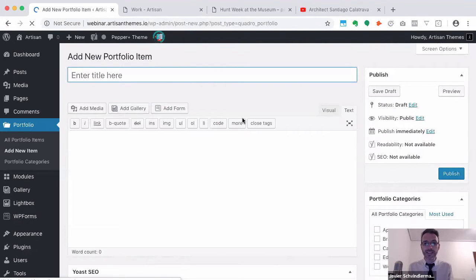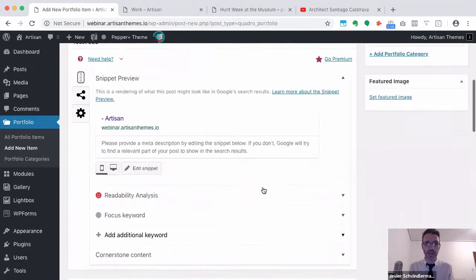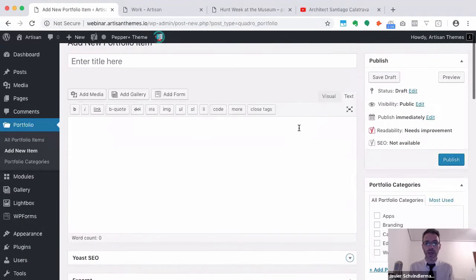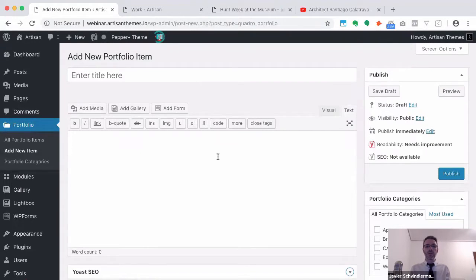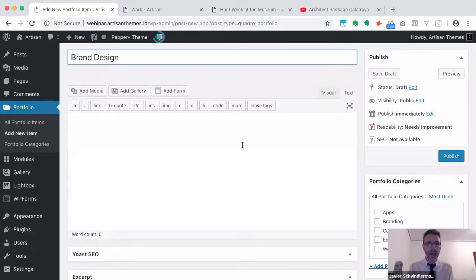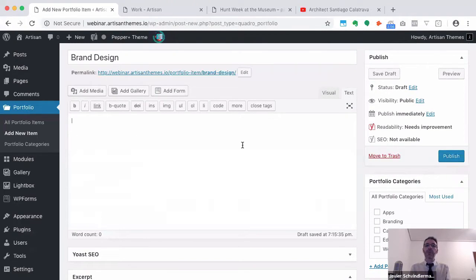And as you can see, what I have here is simply a WordPress editor. Okay, I have my Yoast box here that I can close. We won't use it now. So nothing more than that. Okay, so first we will add our title. So let's say that my first service is brand design. Okay, so brand design.